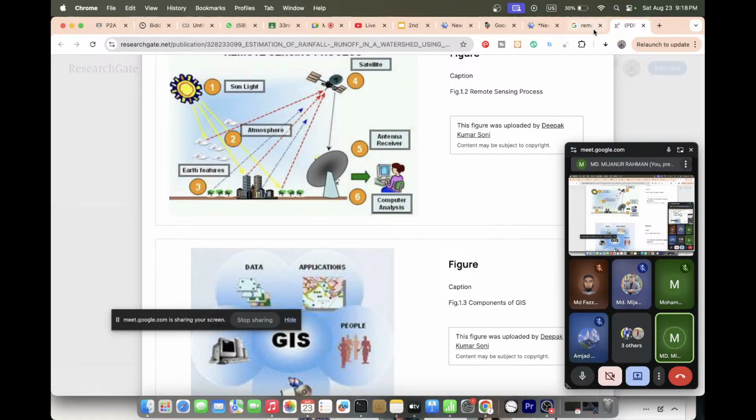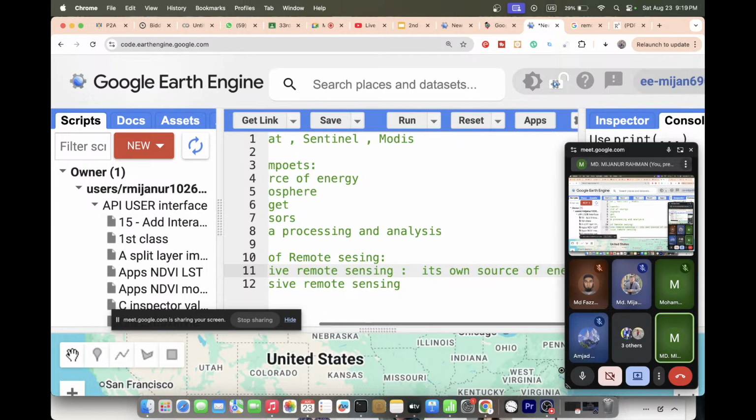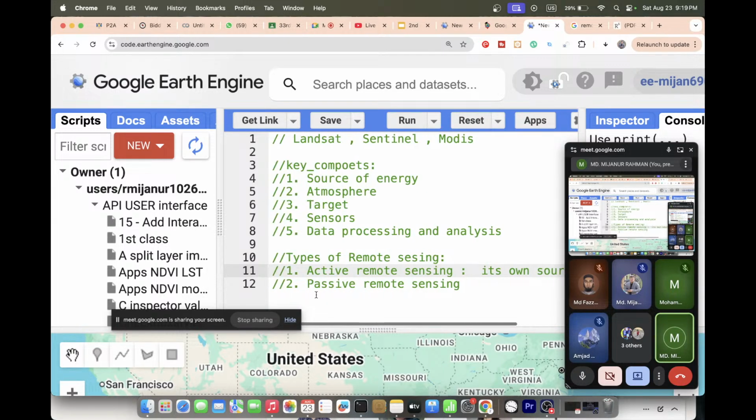So in active and passive, active provides its own source of energy. I'll also write a short note here: active mainly uses its own source of energy. But passive remote sensing uses natural energy.